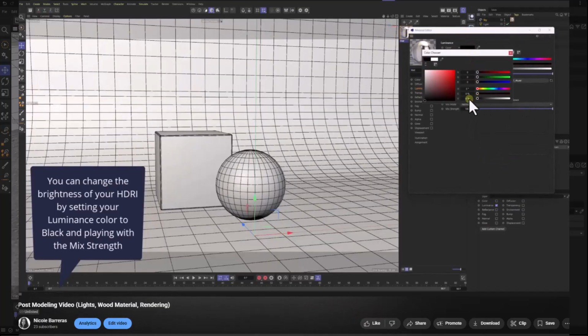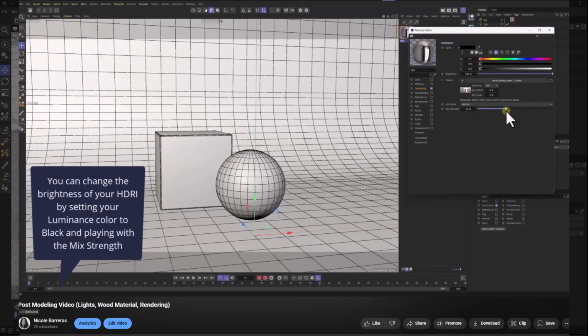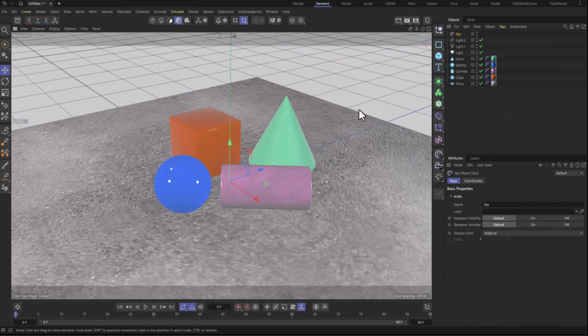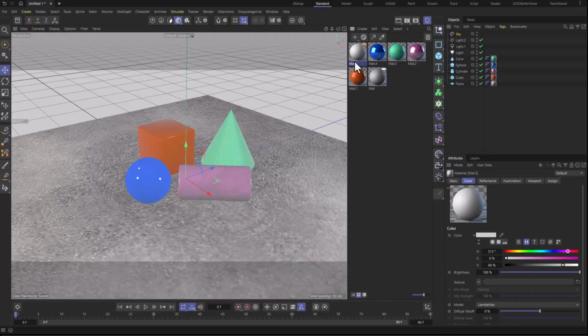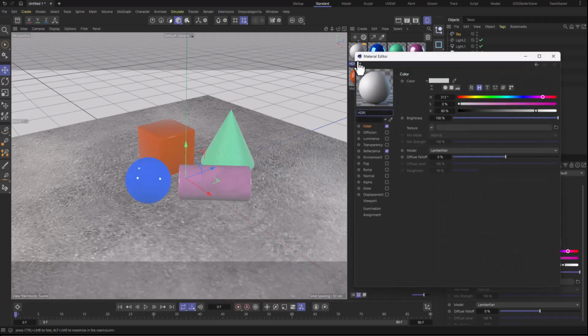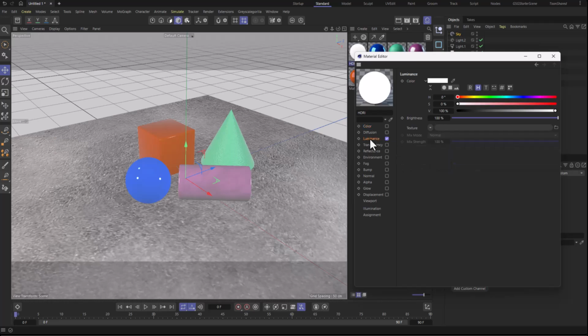Your HDRIs are applied to your sky object. I will show you how to do this now, but again, just remember that we do need the global illumination effect to really bring this to life. However, I will make a new material, call it HDRI, turn off my color and my reflectance, and only turn on my luminance. In the texture of my luminance, I want to upload an HDRI map.